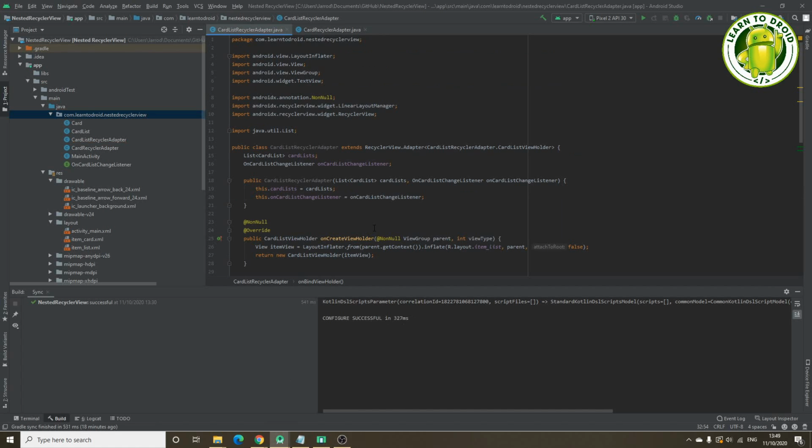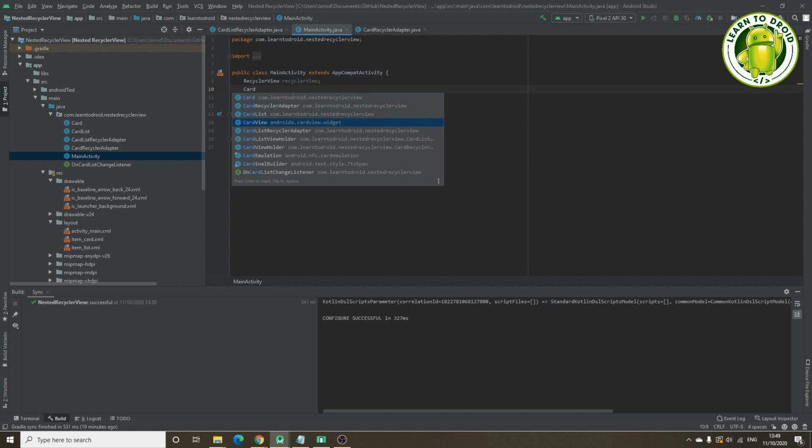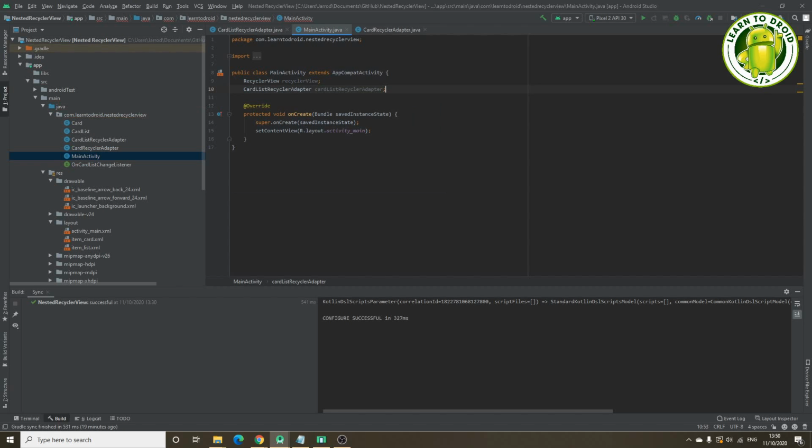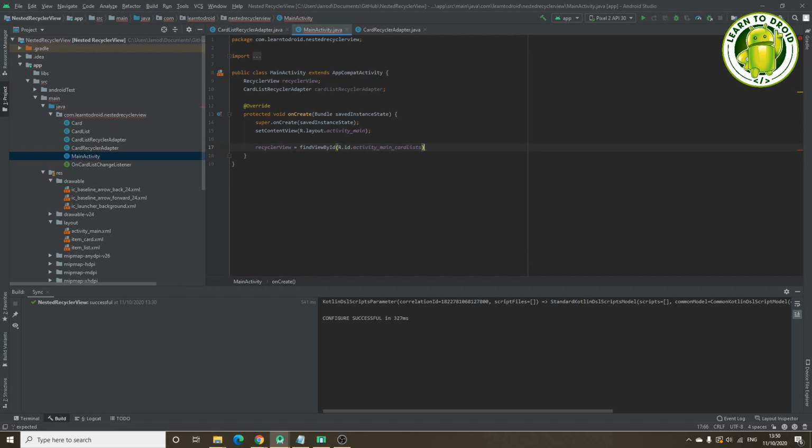What we need to do now is update the main activity to make use of these recycler adapters. What we'll have in the main activity is a recycler view, and we'll have a card list recycler adapter. We'll initialize the recycler view using the find view by ID method. Next, we'll create the layout manager for the recycler view. This needs to be a horizontal linear layout. So we'll set that up now.